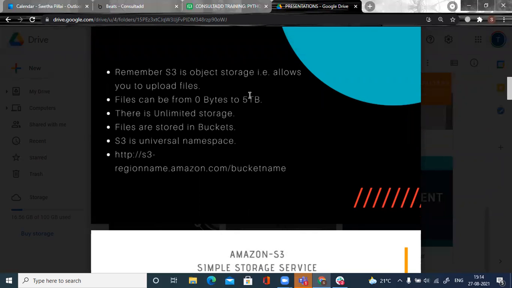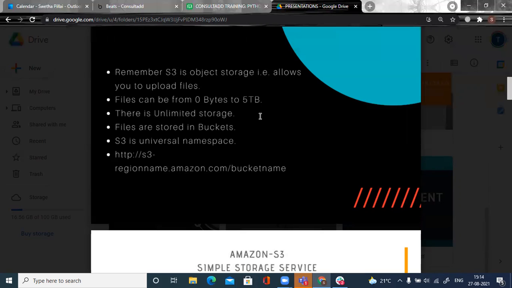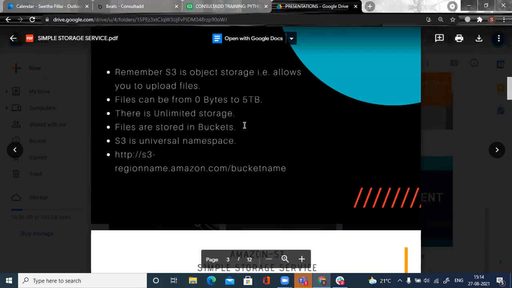You can see from the amount they are saying how much size it can be, that's quite large, 5 terabytes. Then again, there is unlimited storage. This is only talking about an individual file. In a bucket there can be unlimited storage, in the sense you can keep on filling your bucket. It's just that each file can be up to 5 TB. Files are stored in buckets.